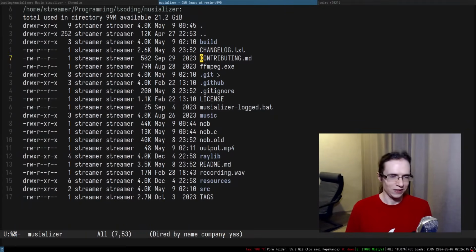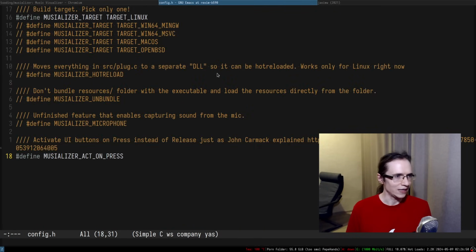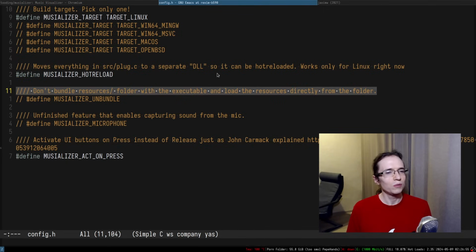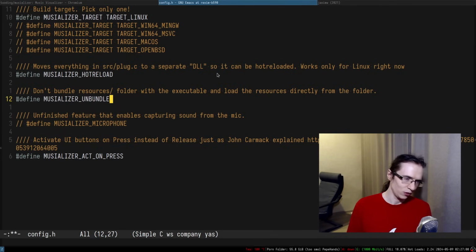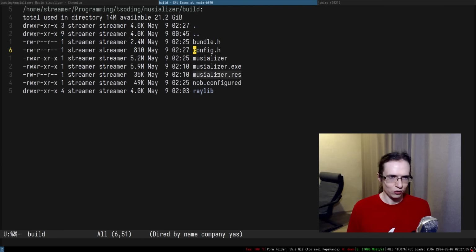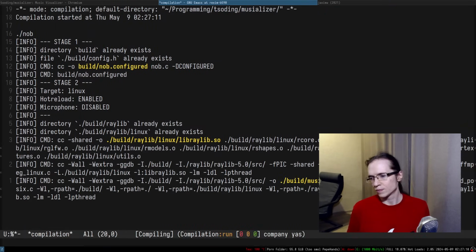So hot reloading, yeah. Let's go ahead and just enable hot reloading. I think you have to explicitly enable it. So: don't bundle resources with the executable and load the resources directly from the folder. Yeah, maybe this is something I also need to enable, right? So just load all of that stuff directly. Also enable hot reloading, act on press. We're not enabling the microphone yet, right? So all of these features, let's go.